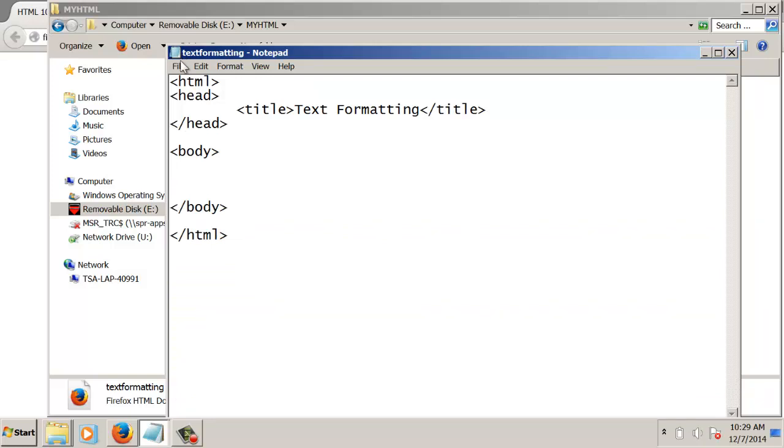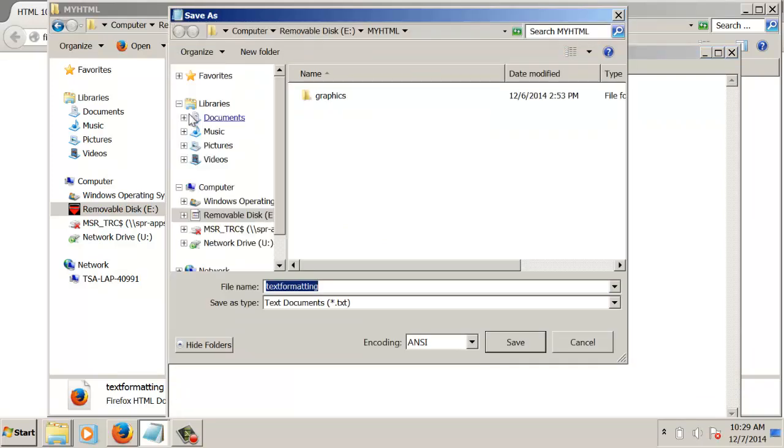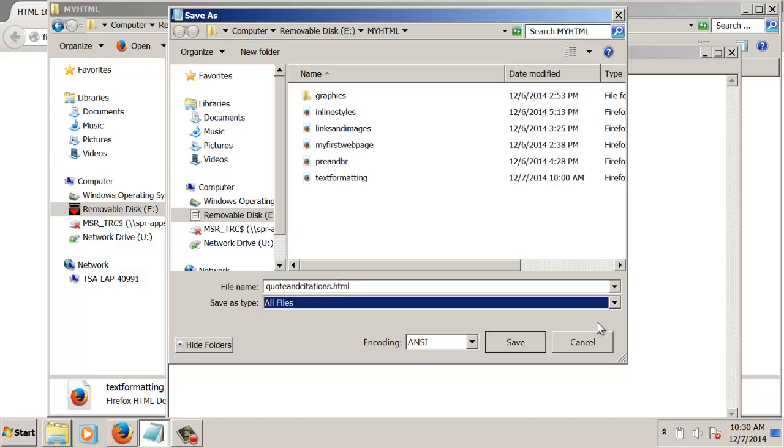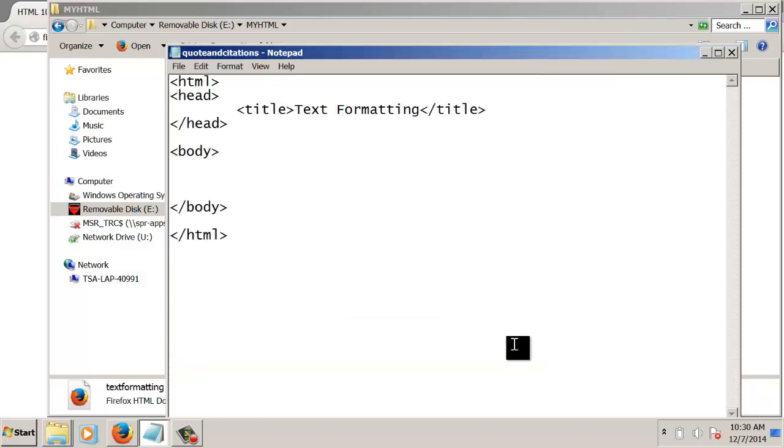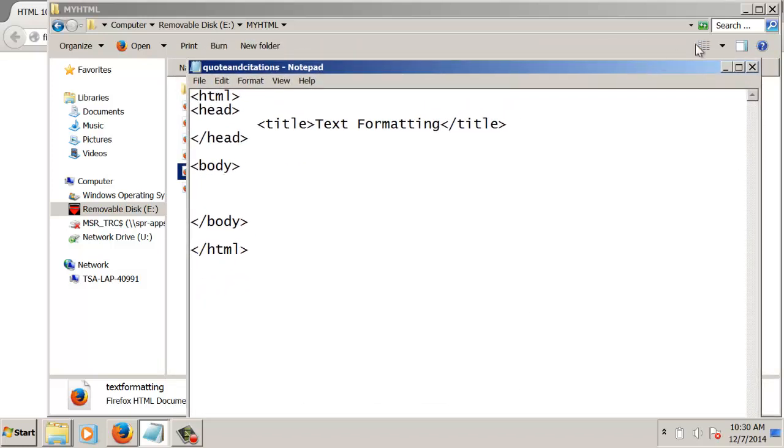And then I'm going to save this as quotes and citations .html. And when you do this, it doesn't get rid of the old web page, so don't worry about that, as long as you just don't say File, Save. If you say File, Save, sure, it'll change the previous web page. Okay, with this in mind, I'm going to definitely jump back and forth.